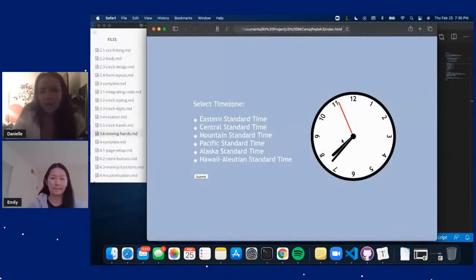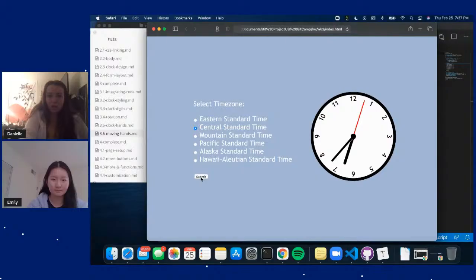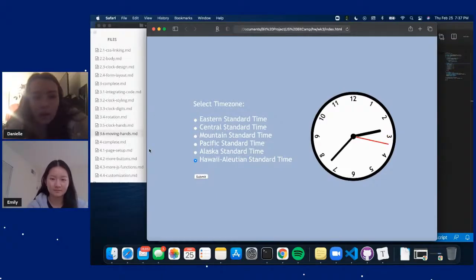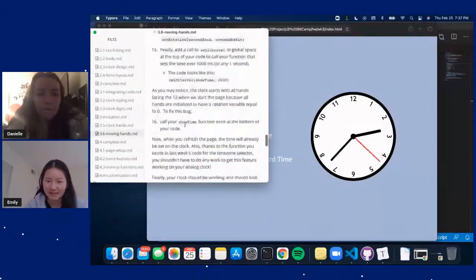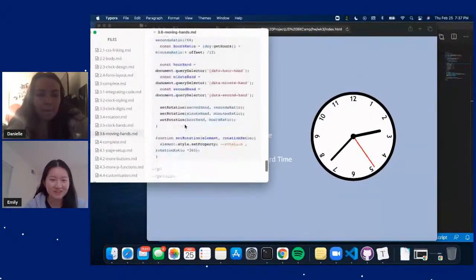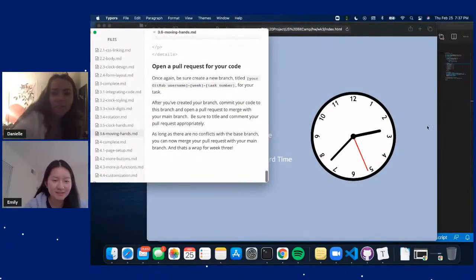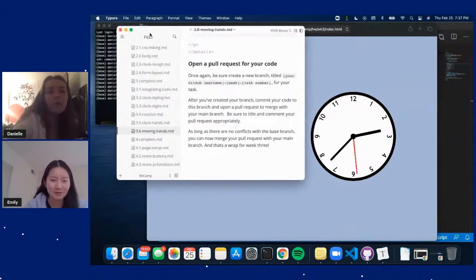So yeah, this is the final result. Eastern time zone is my current time zone, so it won't update. This is Central Standard Time, Mountain Standard Time, Pacific Standard Time, Alaska Standard Time, and Hawaii-Aleutian Standard Time. Are there any questions about that? I think everyone's pretty good so far. Okay, so that's everything for the homework right now.